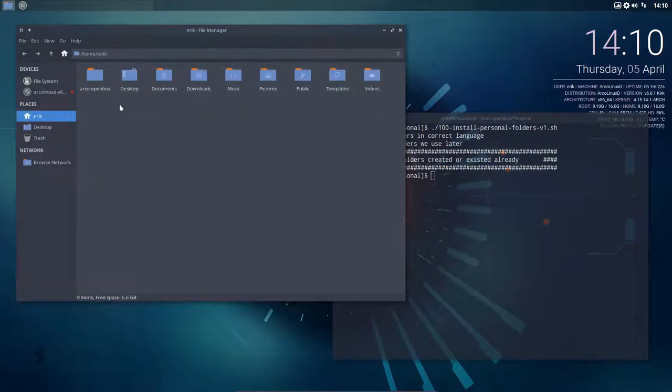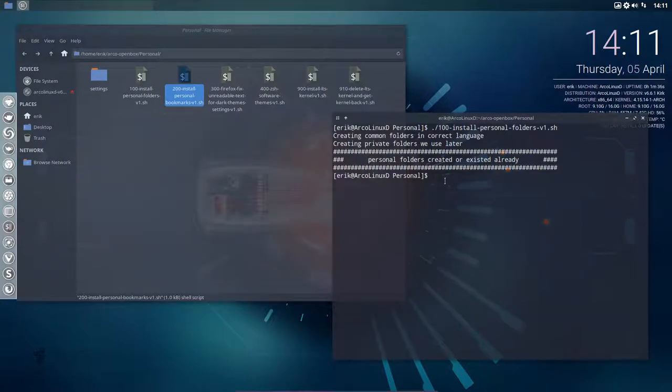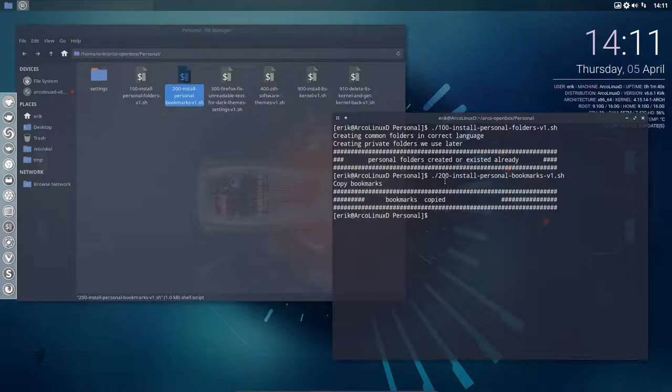In the meantime, I also create the documents, downloads, music, all these normal elements with the same code. If it was not there, it is now there. Just the safety. And then the personal bookmarks. Oh yes, I definitely do not want to make them one by one again. And here we are, install personal bookmarks version 1.